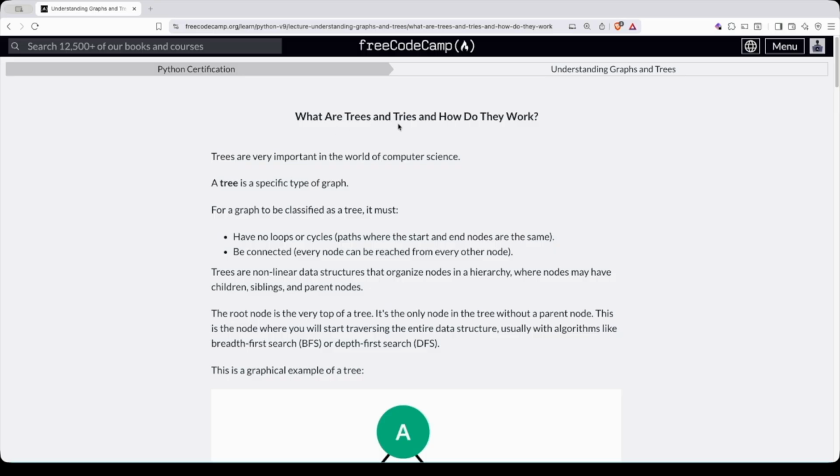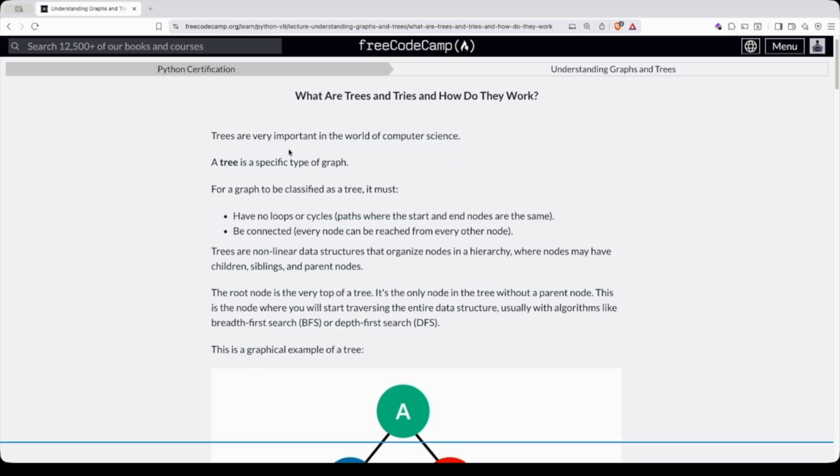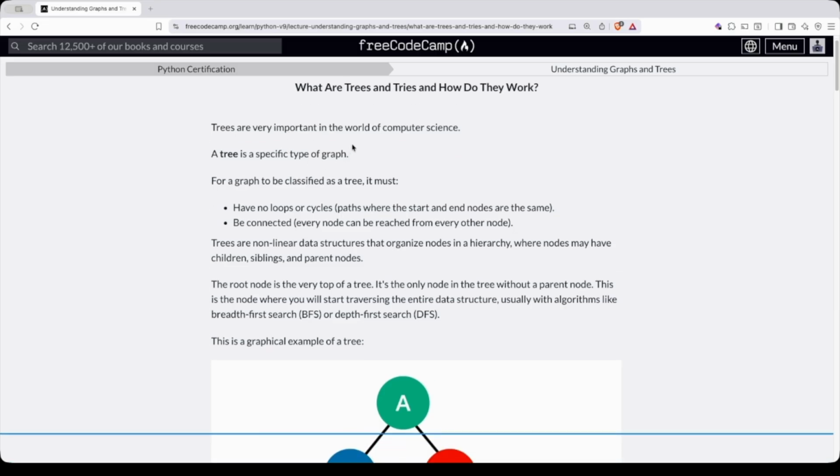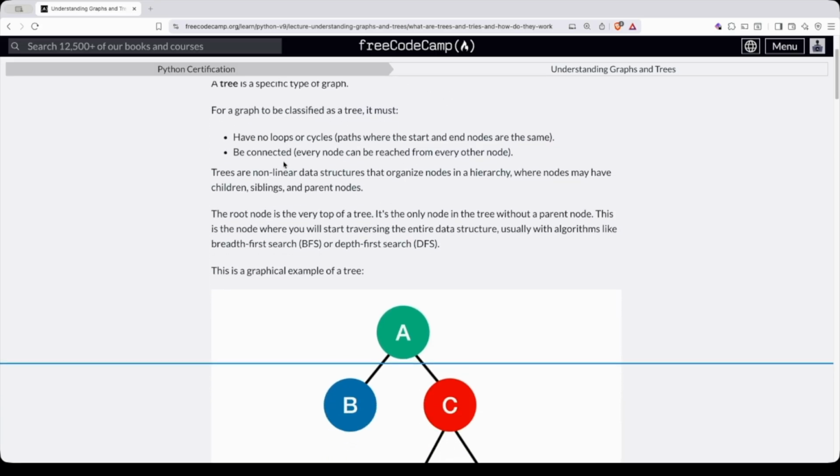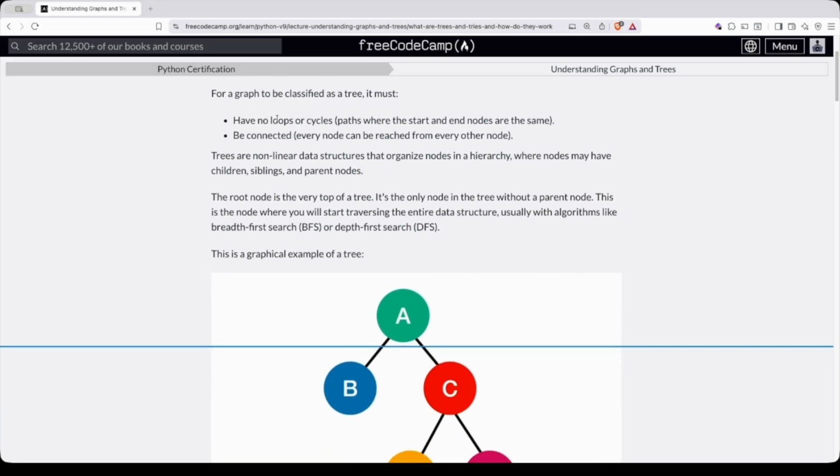What are trees and tries, and how do they work? Trees are very important to the world of computer science. A tree is a specific type of graph. For a graph to be classified as a tree, it must have no loops or cycles, which are paths where the start and end nodes are the same, and be connected. Every node can be reached from every other node.